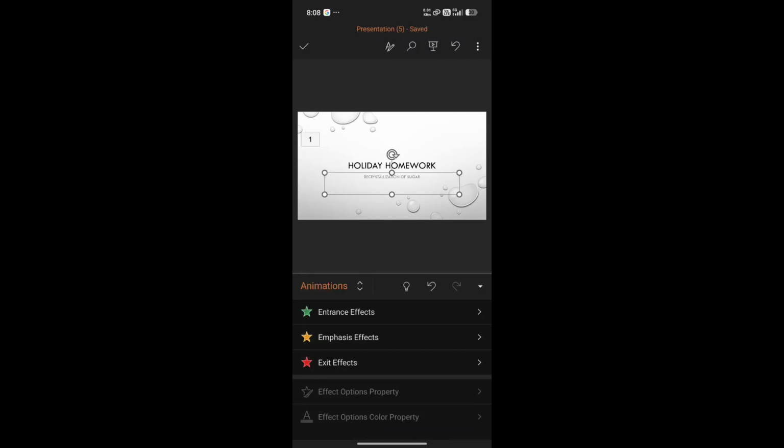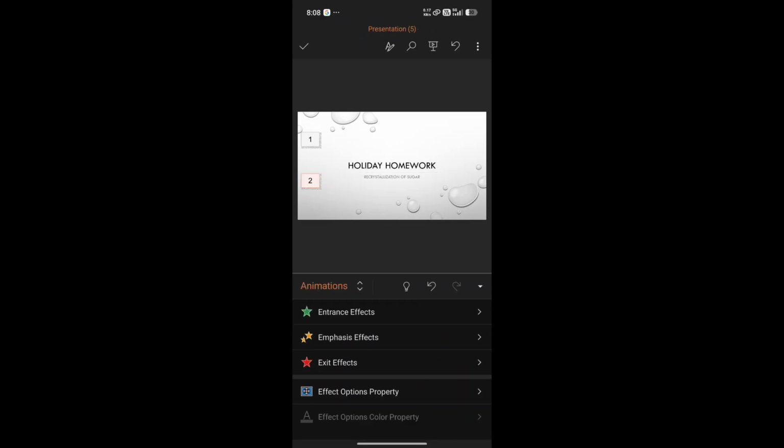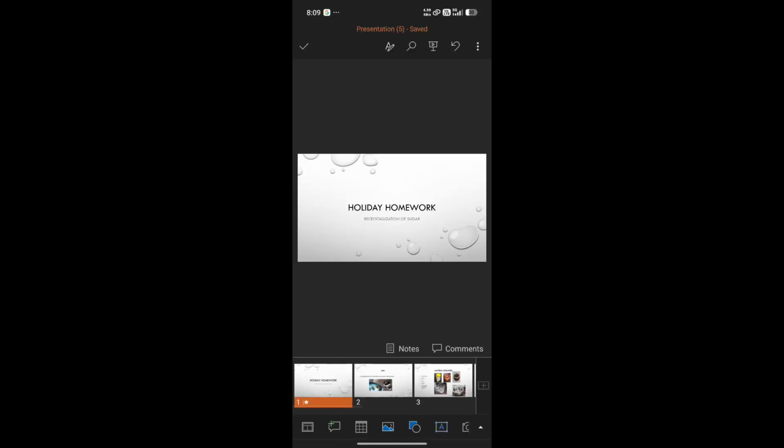Animation, emphasis effect. So you will have the other one. I have chosen the other effect. So see, I'm going to just replay it. See how it will happen when I double tap. See, it will reappear. In the beginning, nothing is there. After you start it, you will have the animation, right? Similarly, you can do it on the other slides.